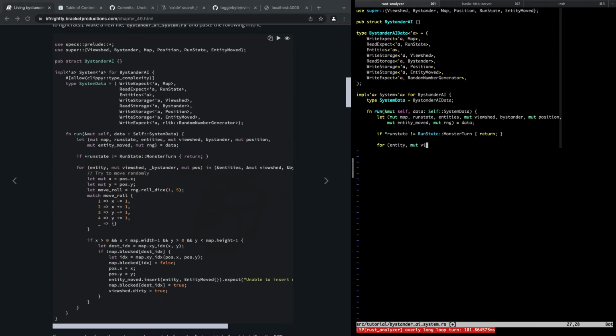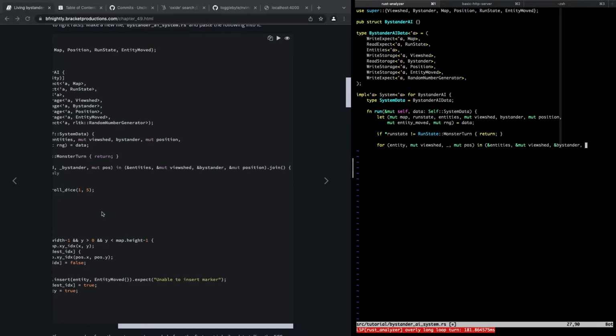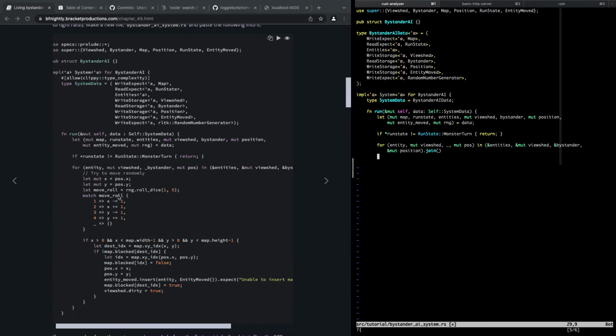Entity, Viewshed, bystander, pause. In, tease, Viewshed, bystander, singular. And then pause. Well, I get mut position join. Come on. We'll put that down there.